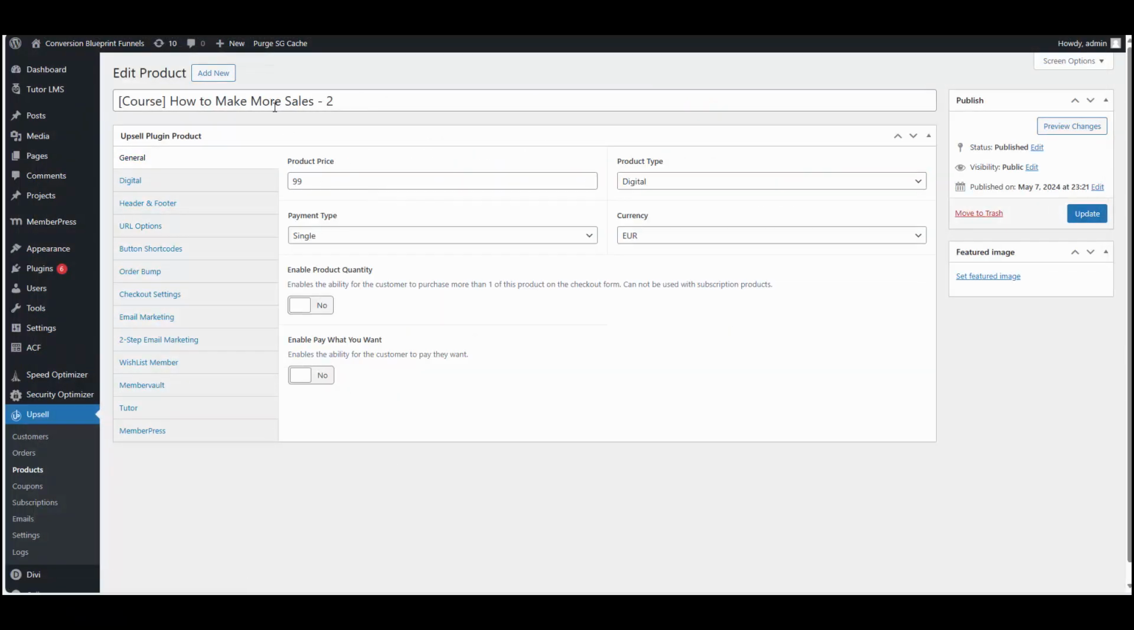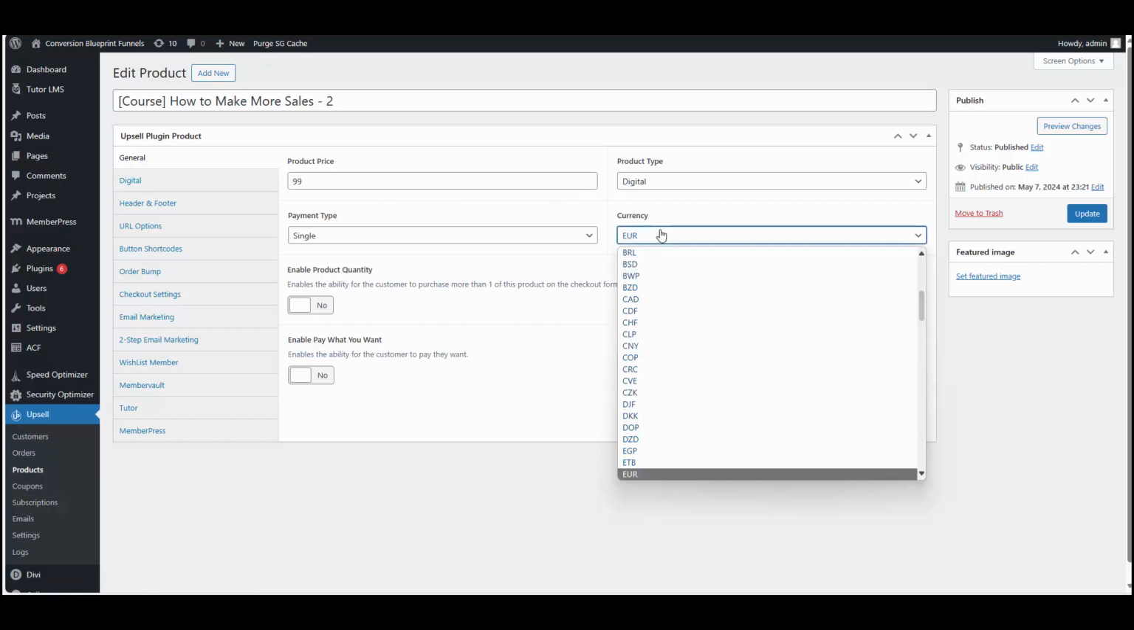So again, real simple, you can choose the currency for a product by coming into the product itself, the general tab, and then you select whatever currency you would like to be applied to that product.